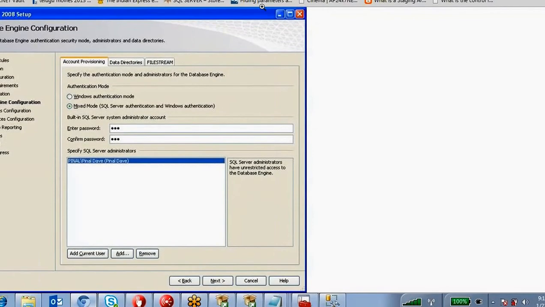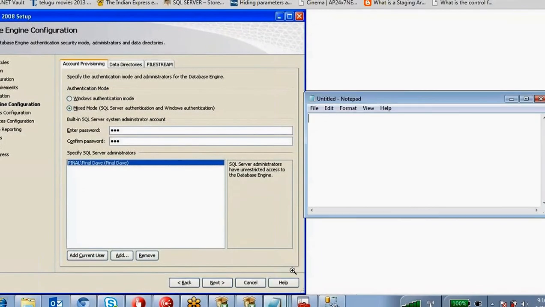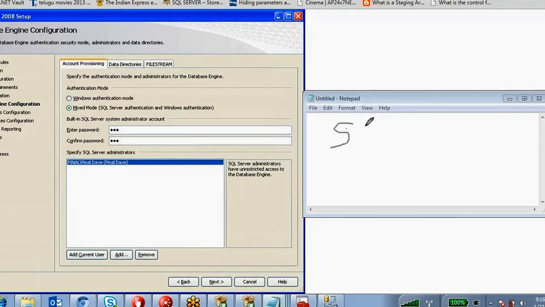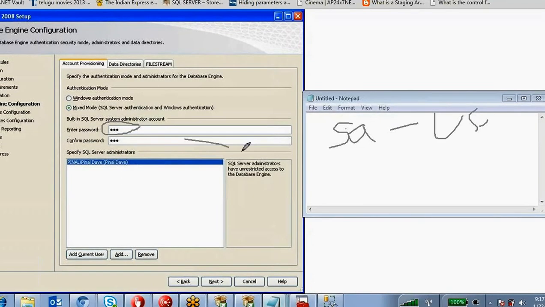So the username by default is SA. You can observe here, it is the built-in SQL Server system administrator account. So the username is SA. You have to note down SA in small letters as the username. This is the username, and the password you have to enter here. That is confidential, but you have to remember it.